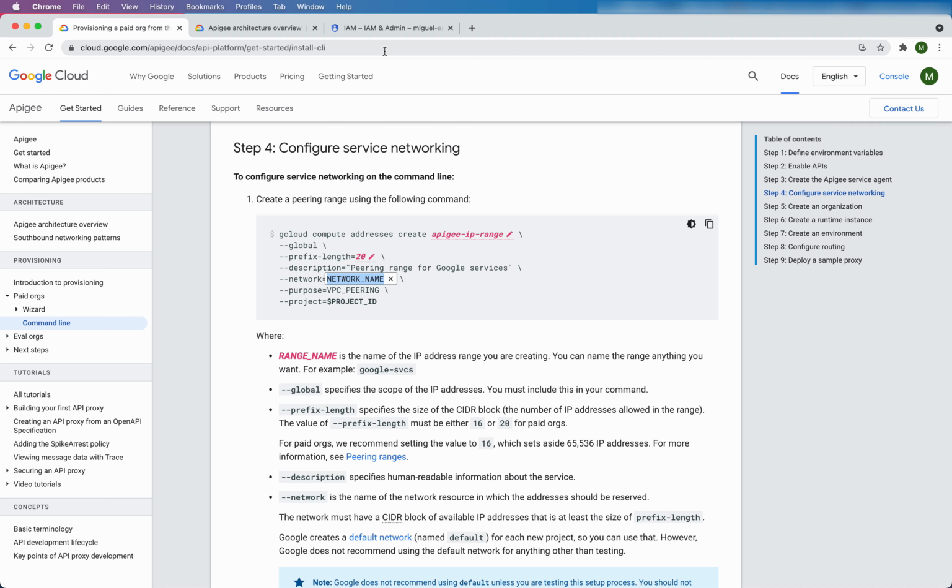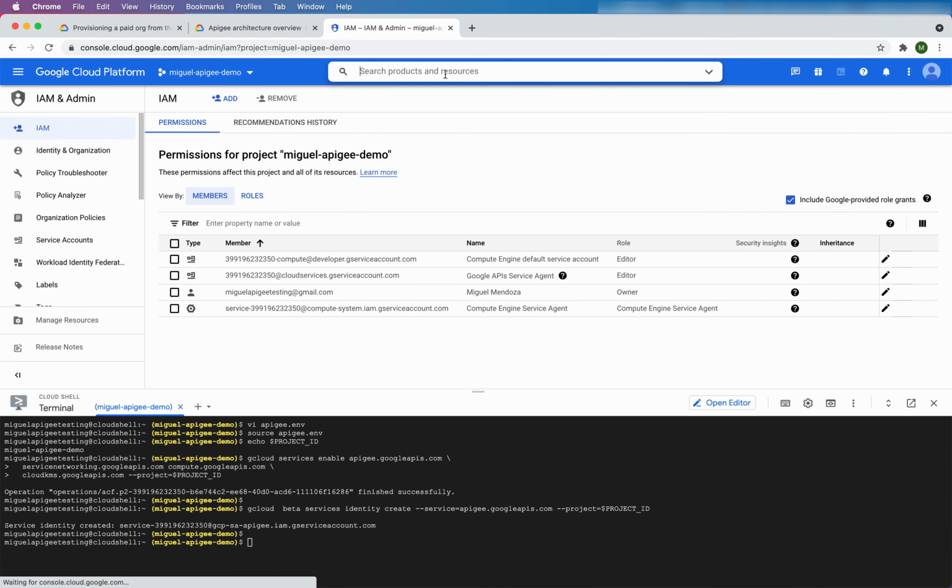Now, what network name is? Well, in this case, we're really using the default network. So I haven't created a specific network. For a more realistic scenario, you would create a new VPC, and in that VPC you have a new network. So it's just really the default one. So let me open that up.